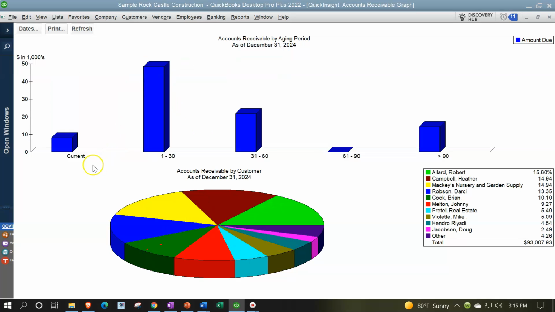So now we've got our current, our 1 to 30 breakout. This is how old. This kind of ties out to our aging report, which is nice. And then we've got our pie chart down below, which is giving us a nice colorful pie chart, broken out by clients, breaking out each of the clients, the total clients, adding up to that 93,007. So I can say, okay, from a visual standpoint, who owes us the most money? It looks like the green one, 15.6%, which is represented by this piece of the pie right here.